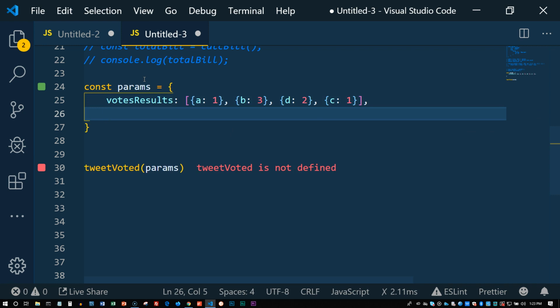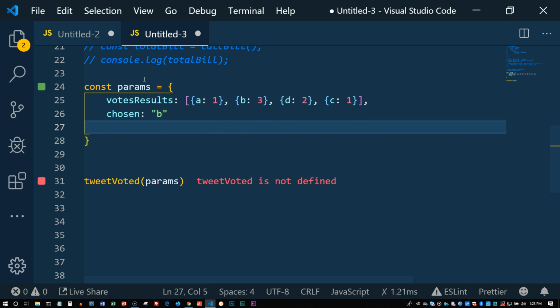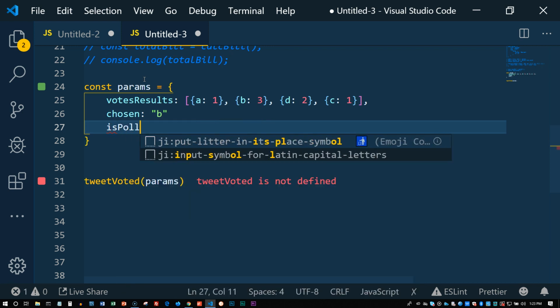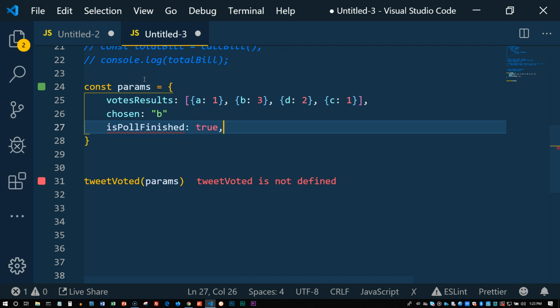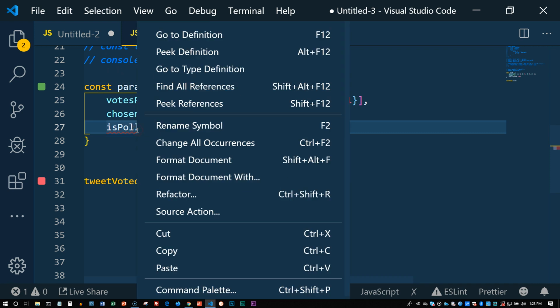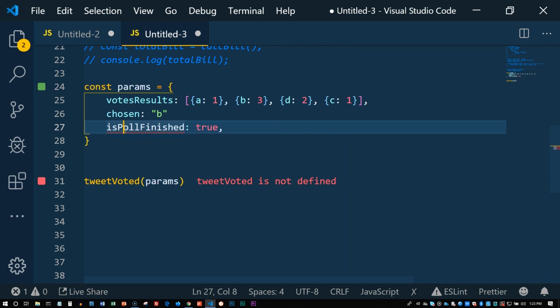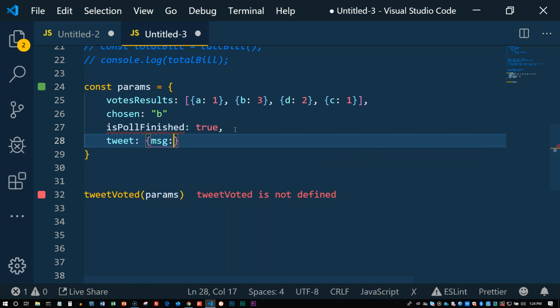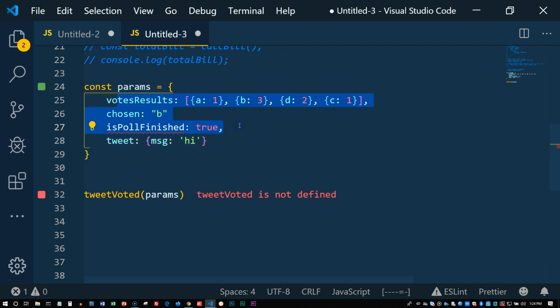You also have to keep track of what was chosen. So maybe the user chose B. For me, I added an additional property called isPollFinished. This is true because before I set it to false, and I use this flag to basically determine whether or not I display the voting buttons or whether or not I display the results of the voting. And then, in addition, you have the actual tweet itself, right? So originally you just had some kind of text message, but now I want to add in this object all of this. And that's all going to happen in this function. Okay. So that's just a little insight.